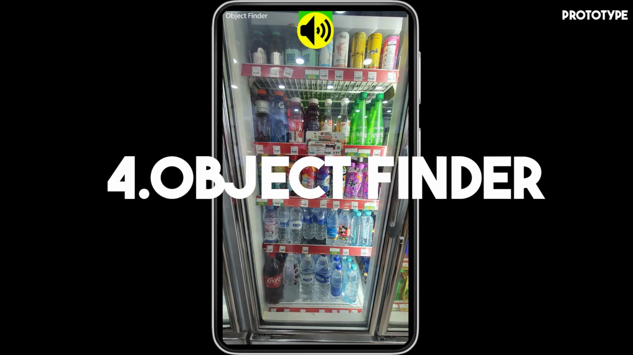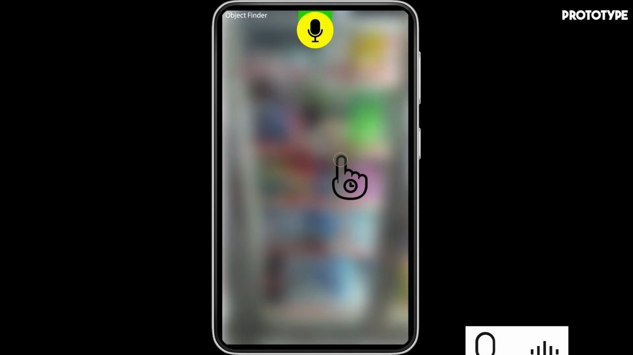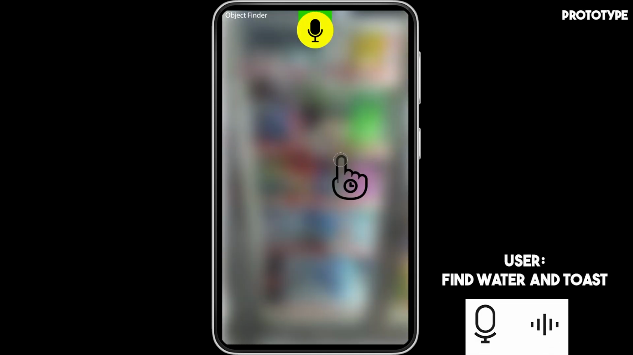This is the object finder mode. In this mode, the user will ask the system to find some objects for him. The system will record a list of orders that the user gave it. Then the system will find those items on the list while he is moving around the store. In this case, the user asks about a bottle of water and toast.